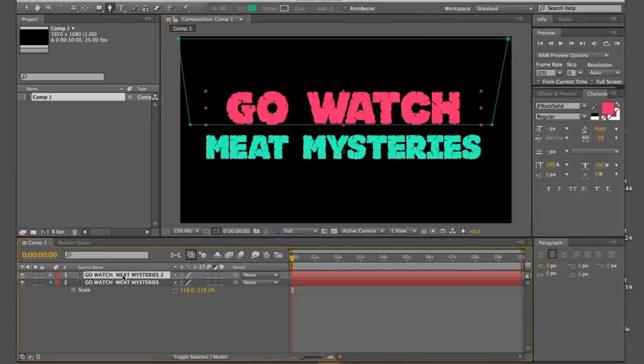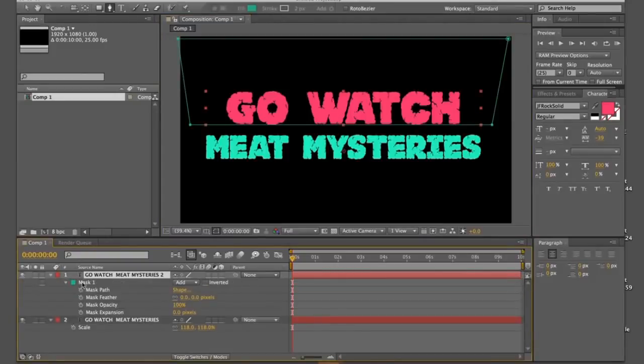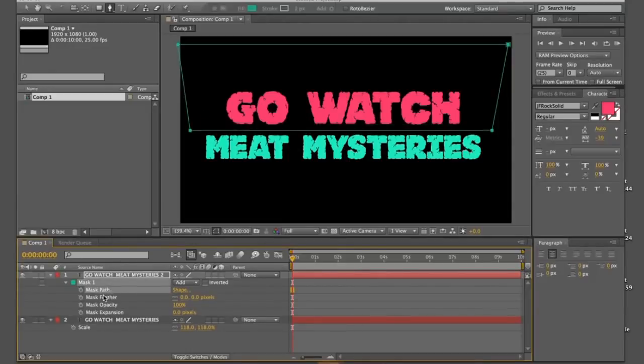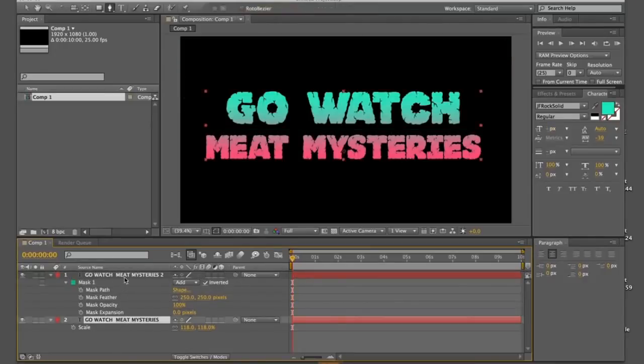What we're going to do is highlight the top layer and hit M twice, and that will bring up all of the mask parameters. If we click on mask path, just the text, we can move the mask, turn the feathering up so that the color changes gradually, get a nice gradient going there like in Dinosaurs in Space. It's the wrong way up, so we can just invert it. Click the inverted box. So that's your text.